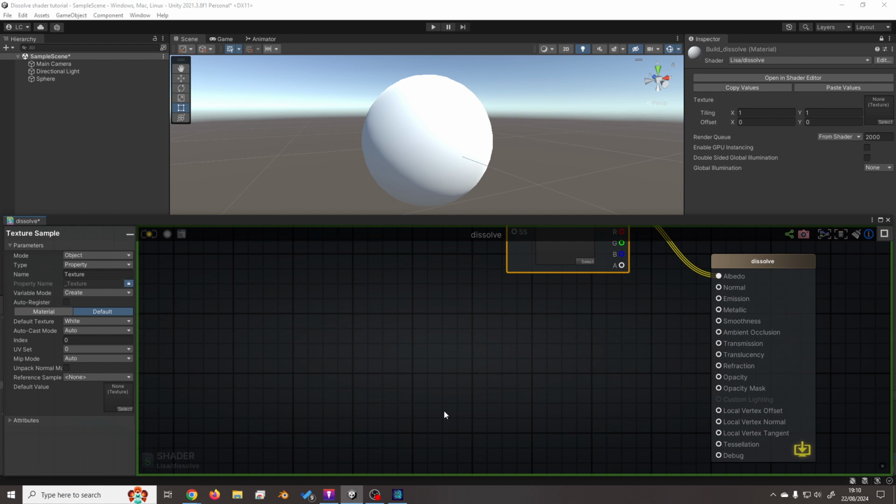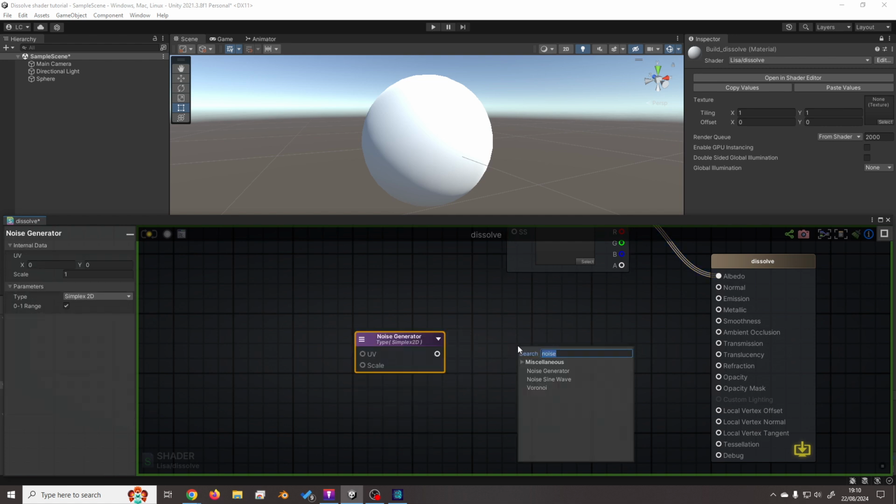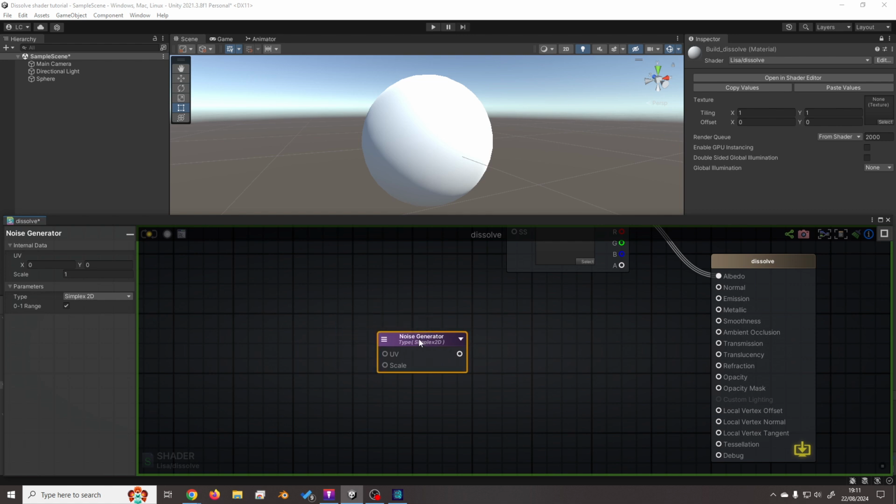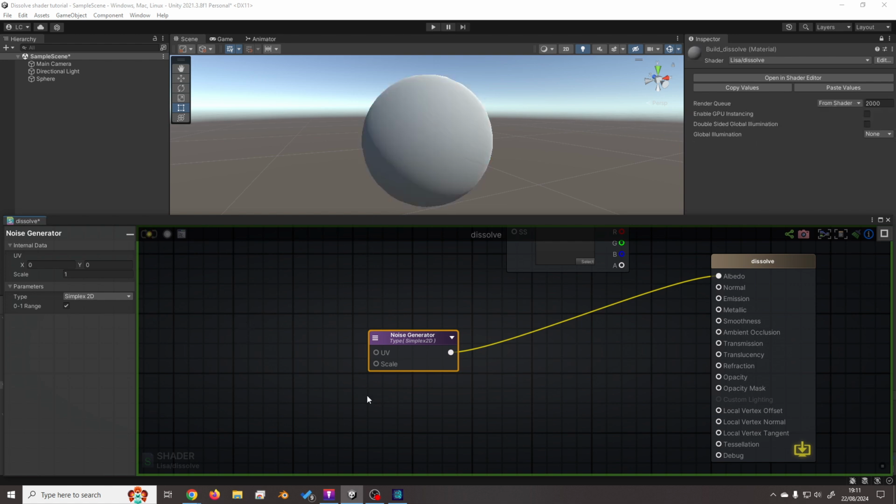So the first thing we want to do, or the easiest thing we could do, we could bring in a cloud texture, a tileable cloud texture, but I think the easiest thing really is just to use a noise generator. So we'll bring in a noise generator node. You just right click when you're searching for them and type in whatever you're after. So we've got a noise generator. I'll just plug that into the albedo for now so you can see what's actually happening.